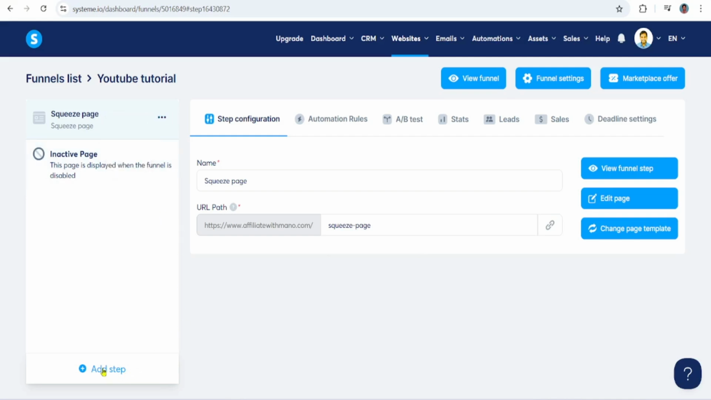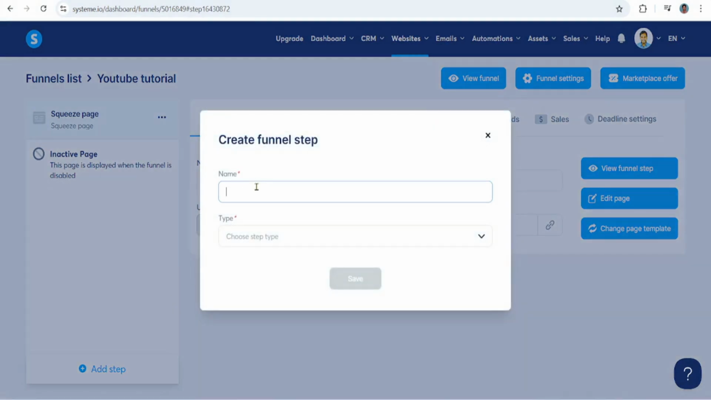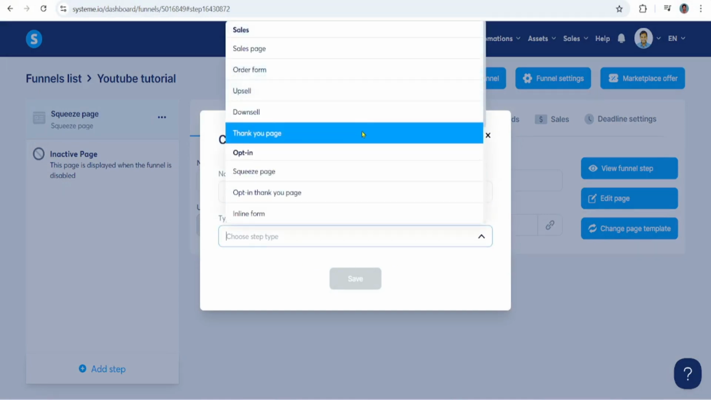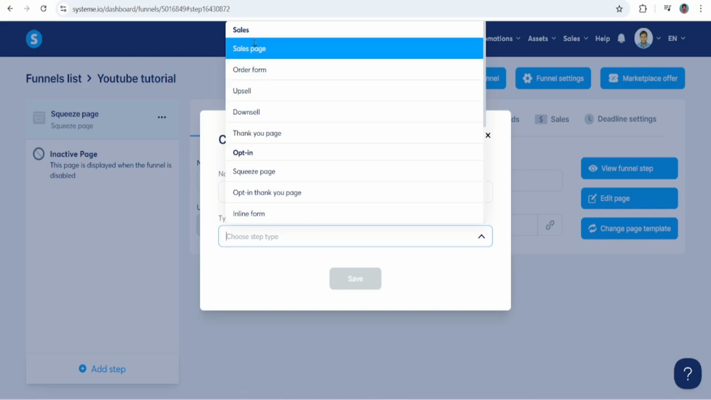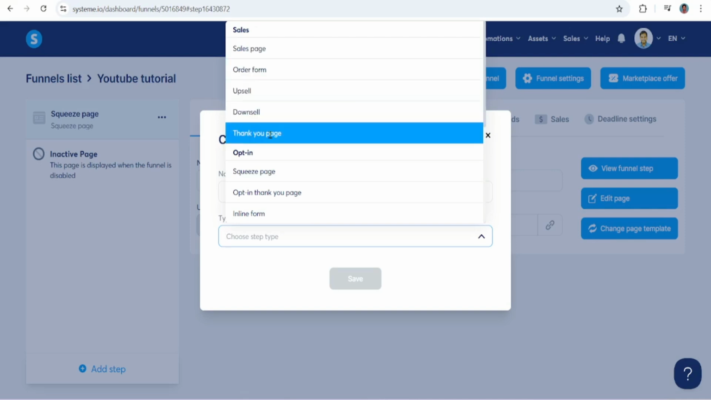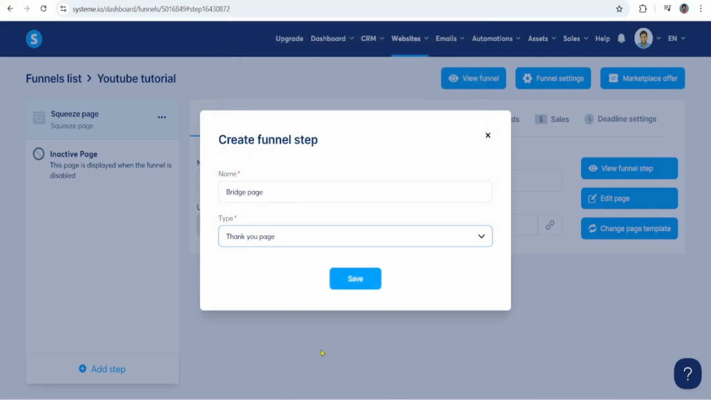Now I'm just going to add the bridge page funnel step. I'm just going to give it the name bridge page, and the type will be a thank you page. So it is not an opt-in page, as we already created a squeeze page. And we are going to go to the sales. Under the sales, you have this thank you page, and I'm going to click on it now. So thank you page, click on save.